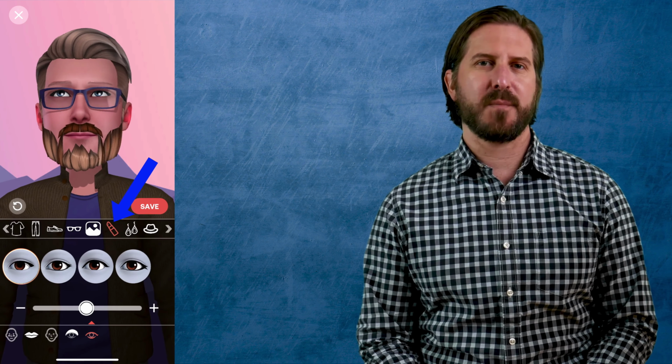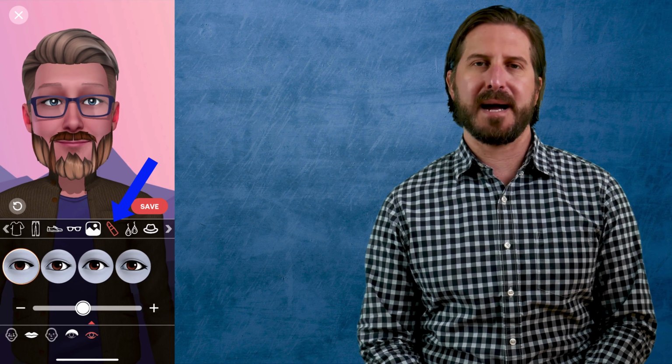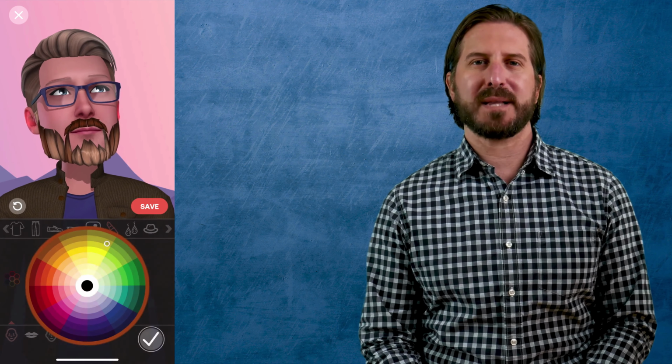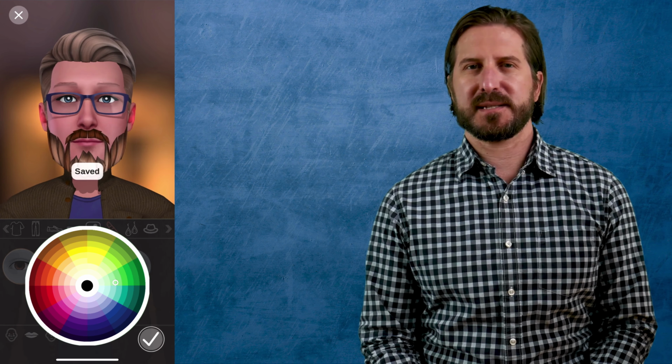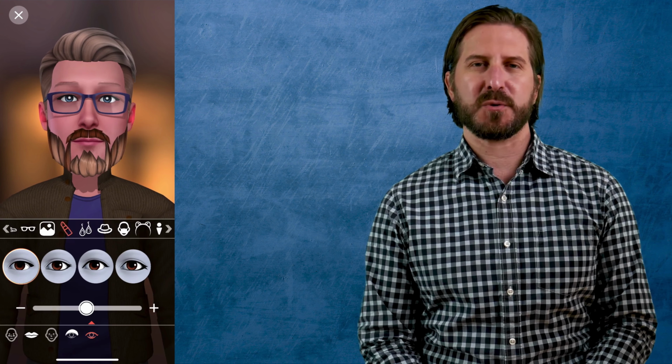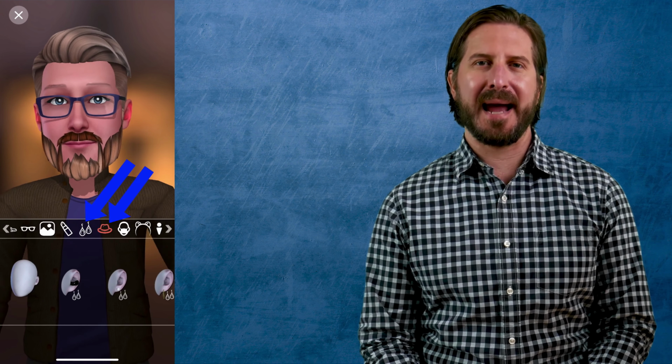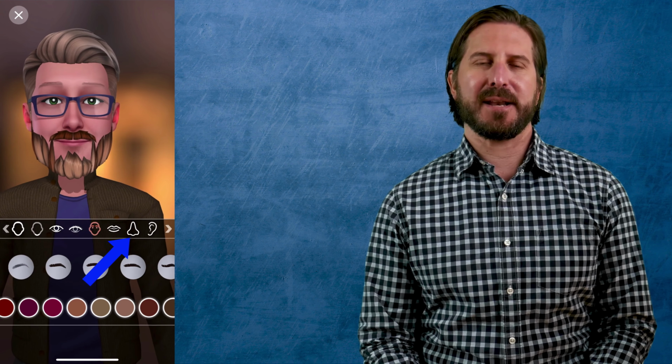Then you'll see that you can also change the shape and color of your eyes. So since the camera picked my eyes up as blue, but my eyes aren't actually blue, I'll just quickly change that over to a green color here. And there's even more customization you can do. So you can see that you can add different accessories like jewelry and hats. You can also change the shape of your nose and your ears.